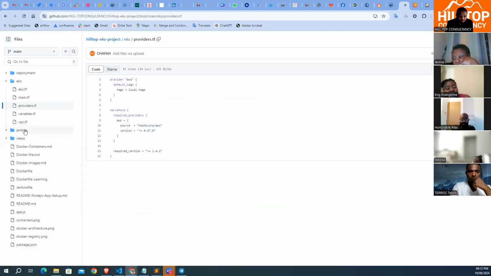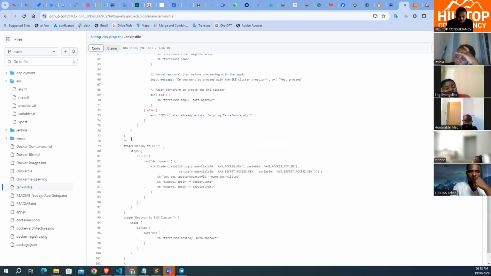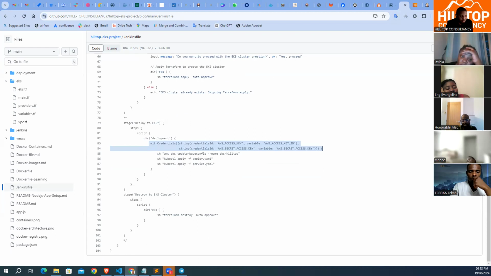But this is our configuration, our Jenkins file. So we see that after this cluster is created successfully, because it ran Terraform init and also Terraform plan, and we accepted yes, it went to Terraform apply. So the cluster is in the process of creation. Once this cluster is created, we are going to use these same credentials, and we run AWS EKS update kubeconfig, EKS hilltop, and we do kubectl apply to these 2 files. Once it's applied, we are going to access our application on the server.